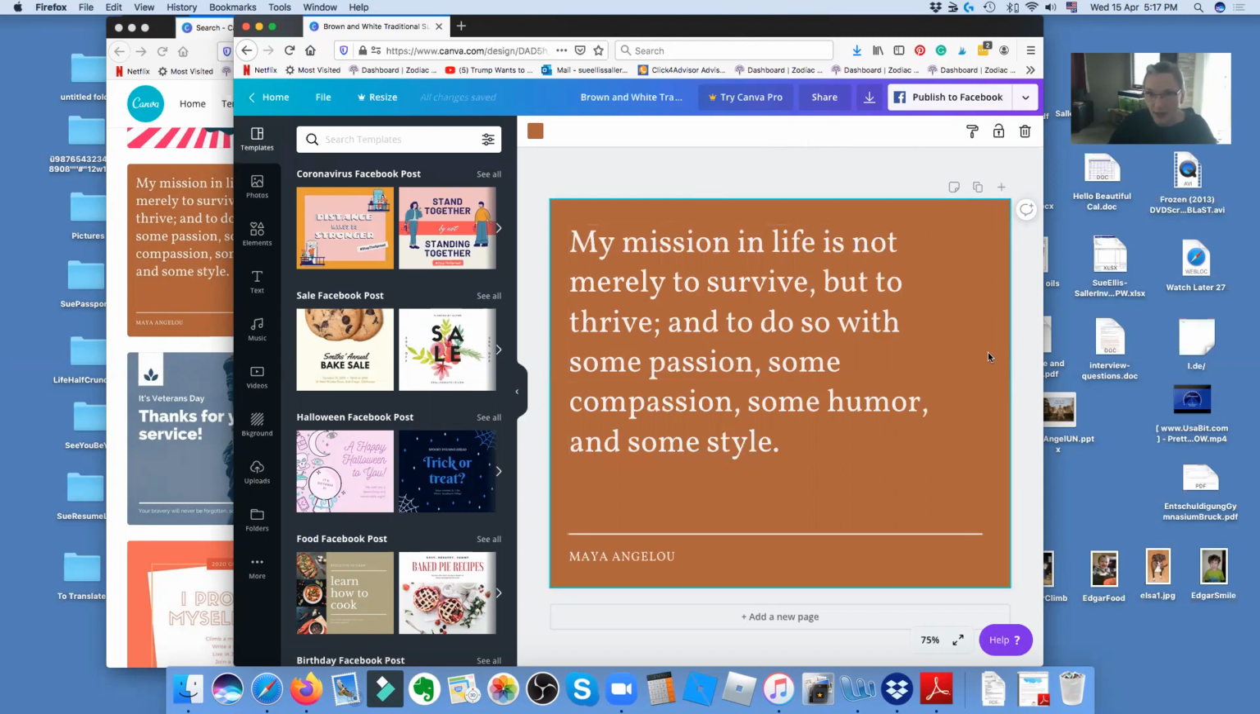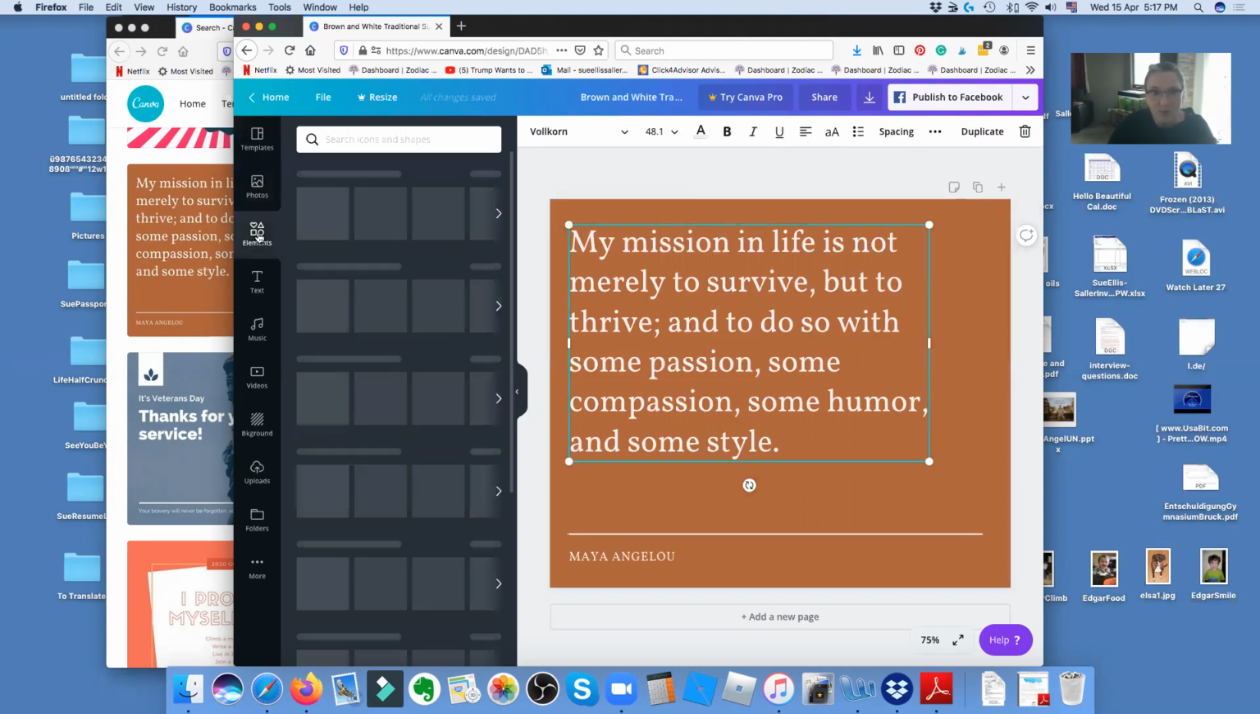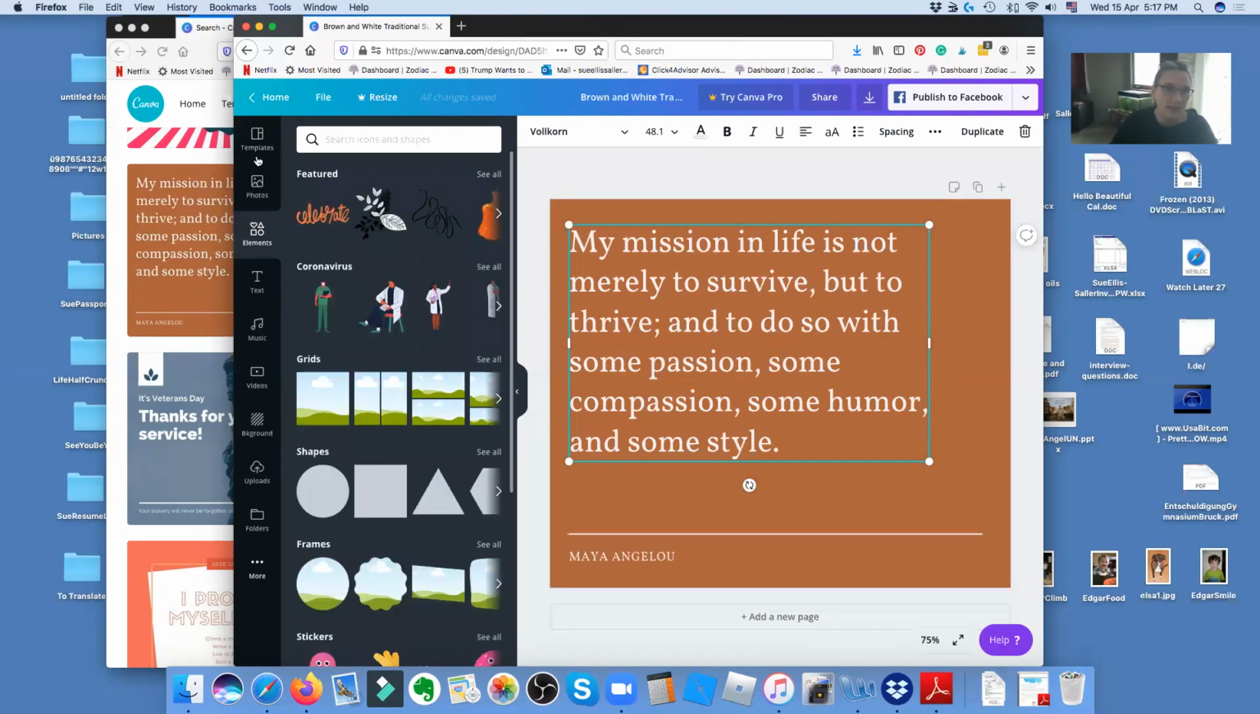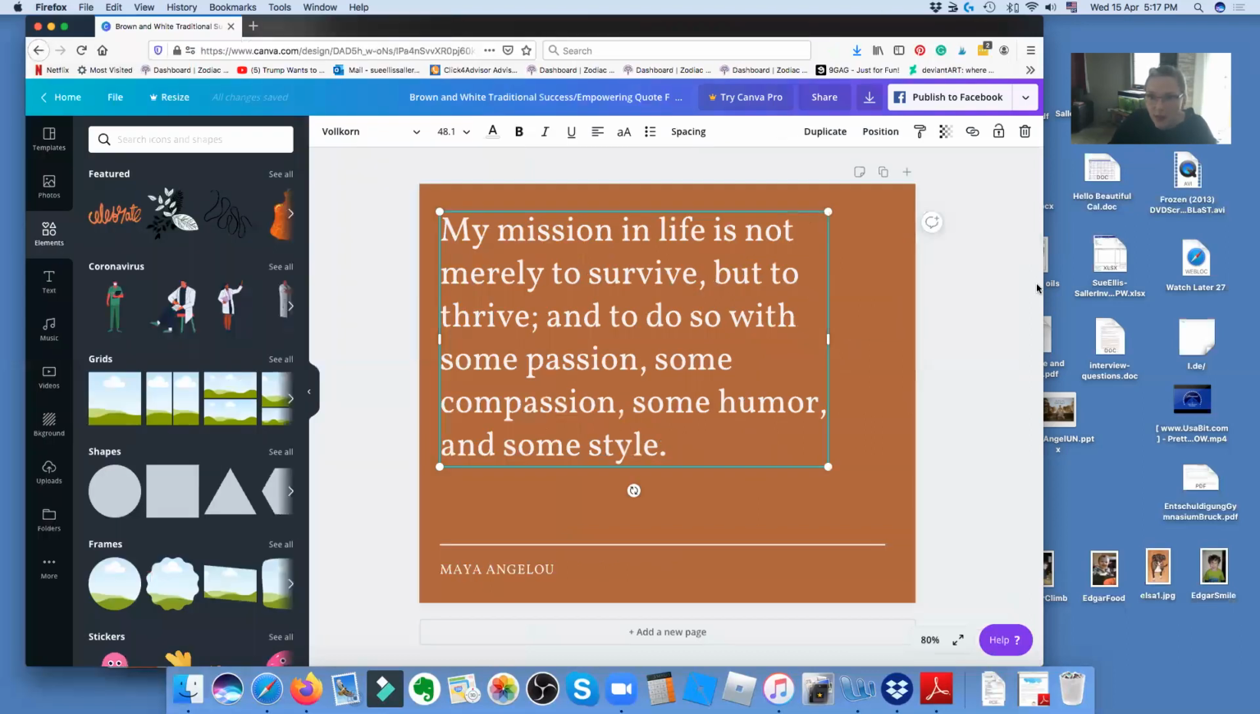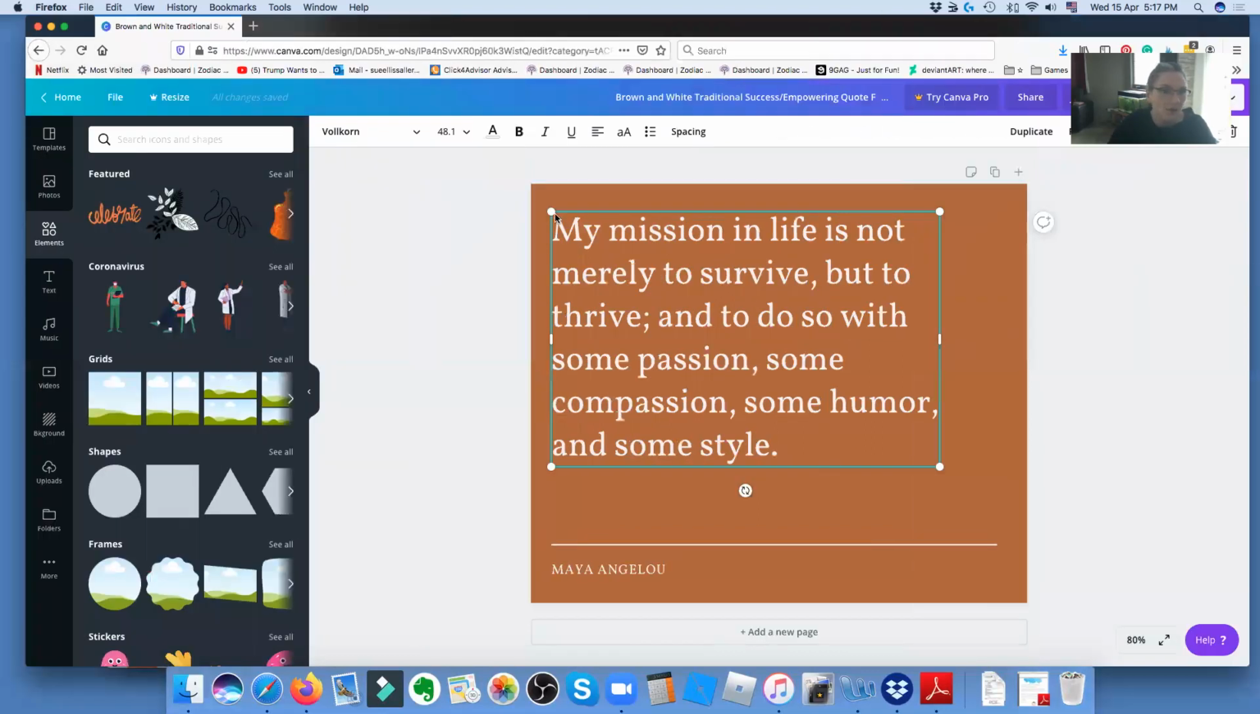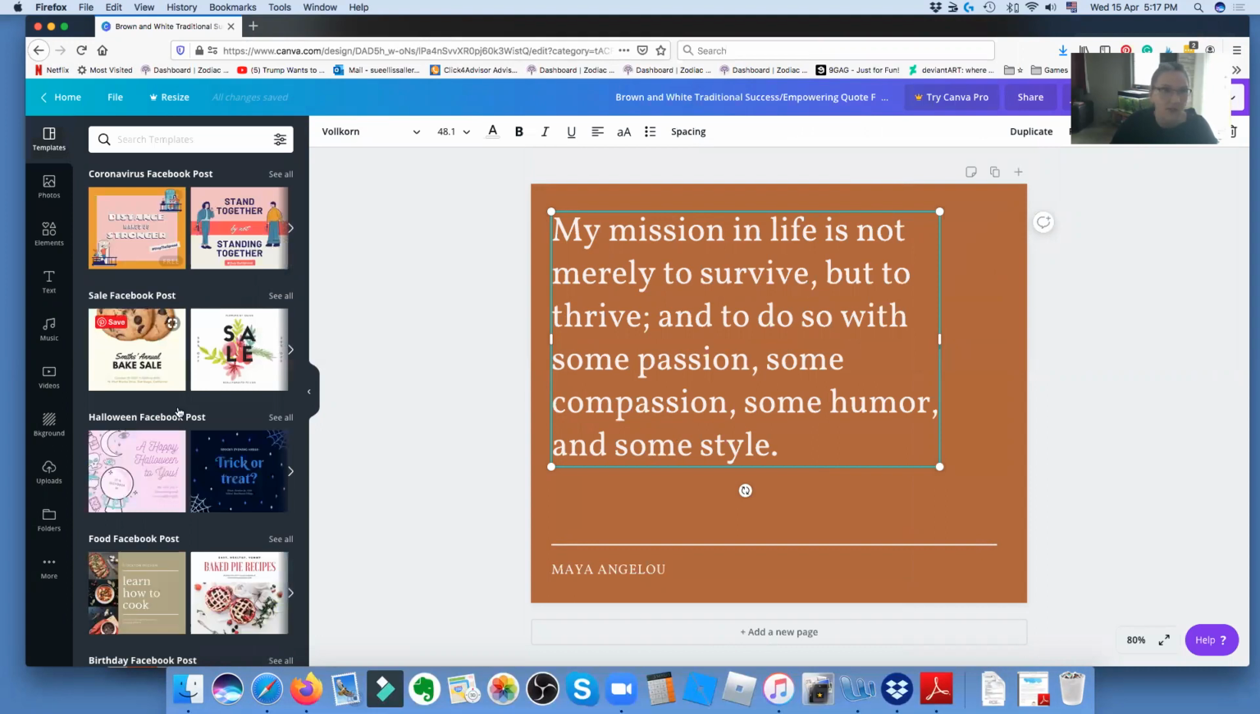So you have your background, you have your text, you have elements that you can put in here, and these are all on the left-hand side here. So let me open this up a little bit more so you can see what's going on. So you have elements. Okay, so we have the templates. That's what we were looking at before.